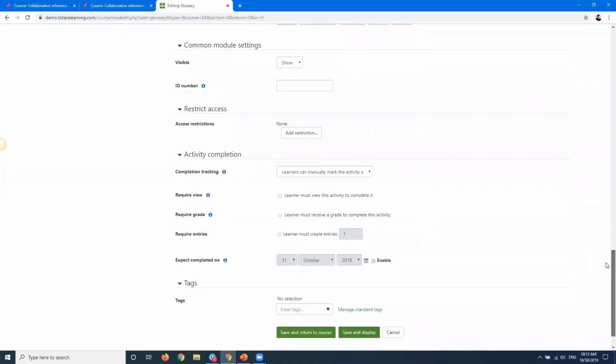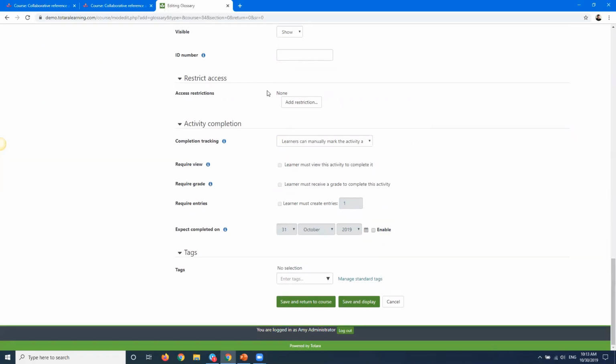And just scrolling down through, you can also restrict access. So you can say that people are only able to see this glossary under certain conditions. A certain audience can see it, or people in a certain position can see it, or maybe it's hidden if you have already completed the quiz on that topic, or maybe it's only displayed if you bombed the quiz on that topic, that kind of thing.